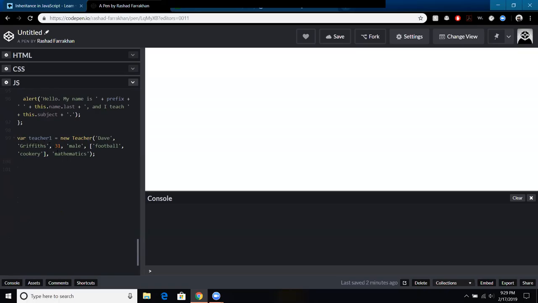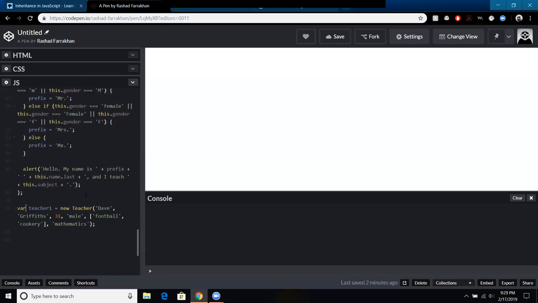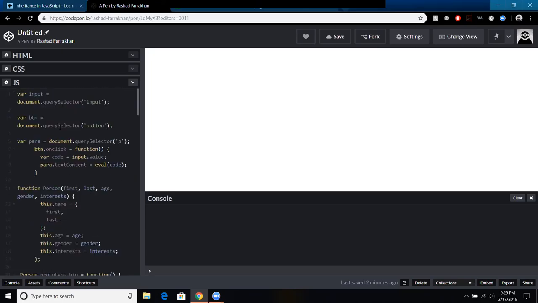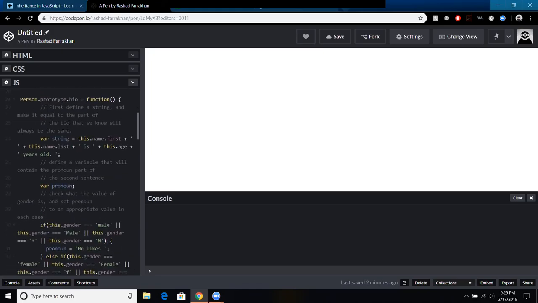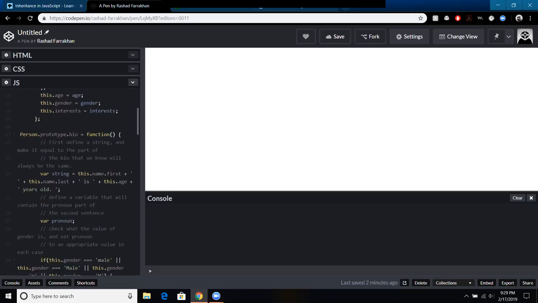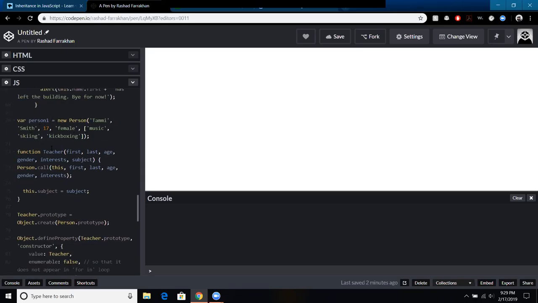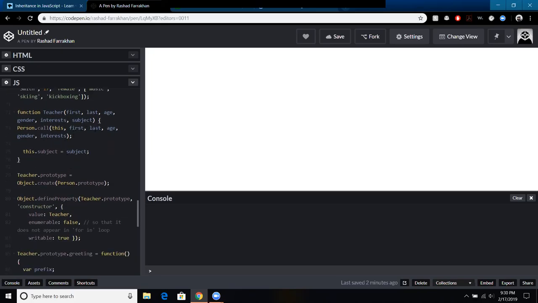I don't know. There's something missing. I think it's the arrangement. What's the arrangement? The way I arranged it is, the person object is first. After the person's object, the prototype functions. Okay, I get what you're saying. My order might be messed up. After that, they initialized the person object. Then created the teacher's constructor. Then the prototype. Then the object defined prototype property. Then we created an instance of teacher one, of teacher, sorry. So you take it step by step. I think it's the order.